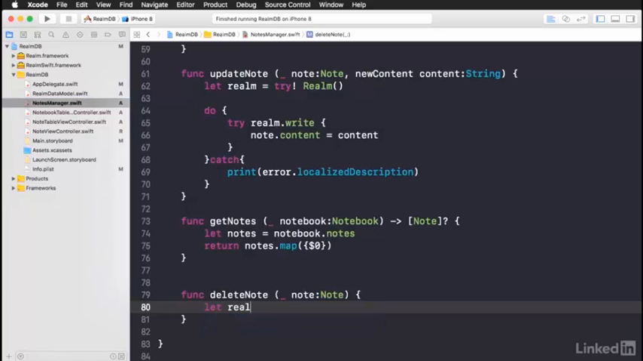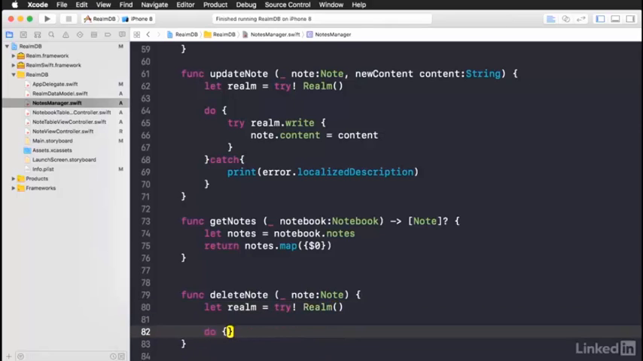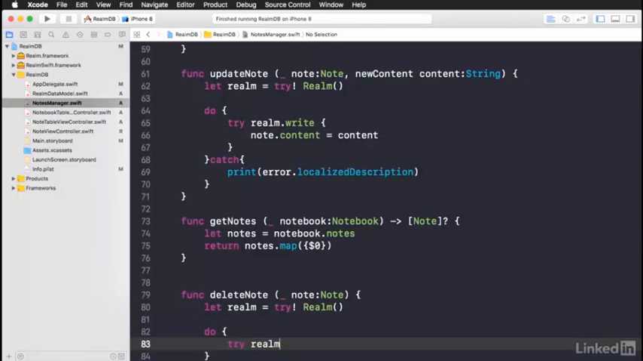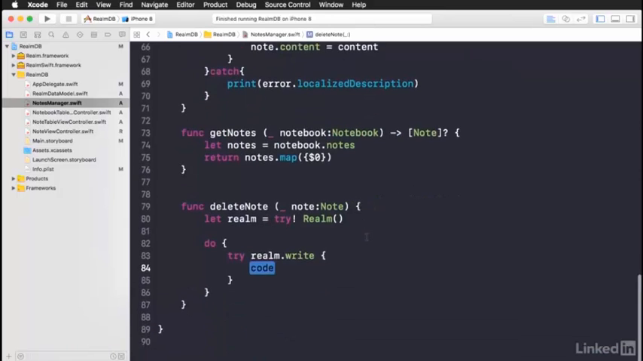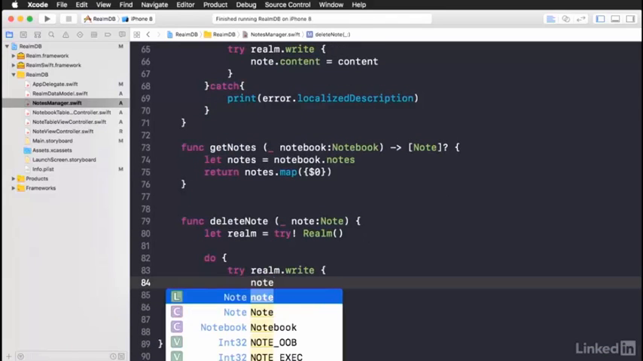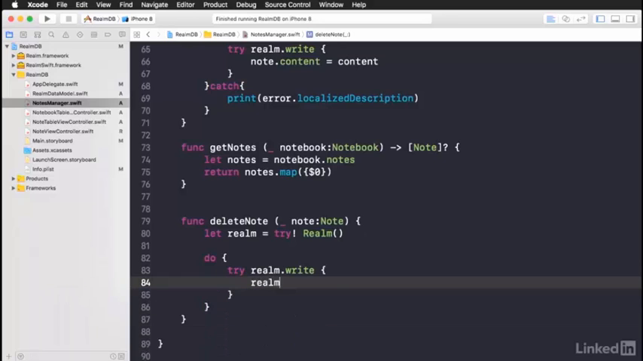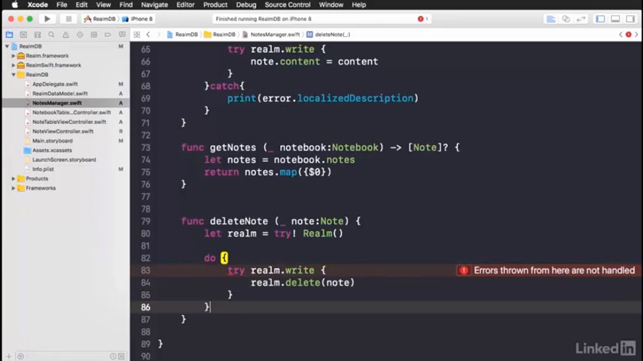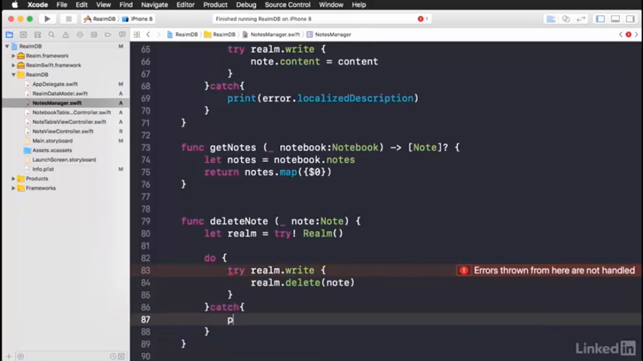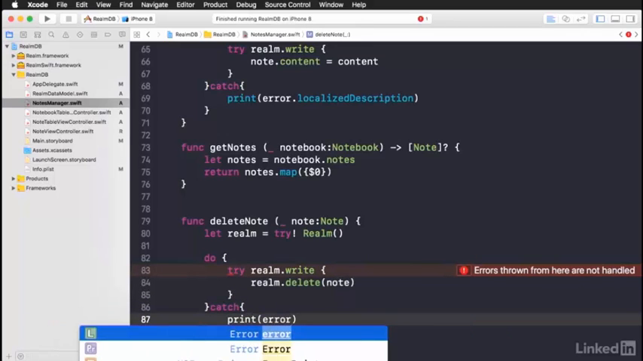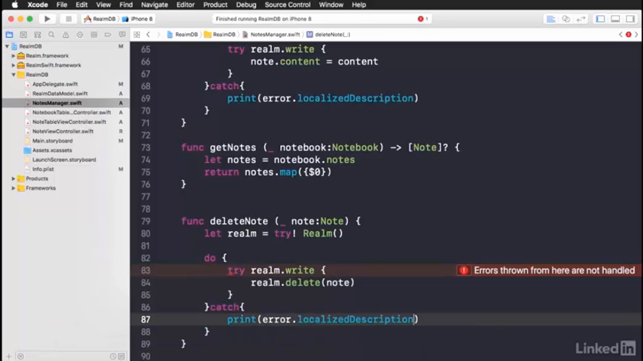And you might have guessed it, we're using the realm object here using try and creating our realm object. Then we're using do try realm, creating a write transaction here using the realm first that we have, using the delete function, and now passing along the note object that we actually want to delete. Now we're using the catch block here, using print error and its localized description. And we build that and we run that in the simulator and see if we can indeed delete some notes here.